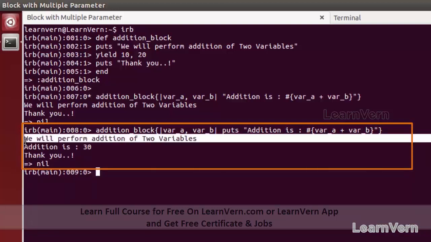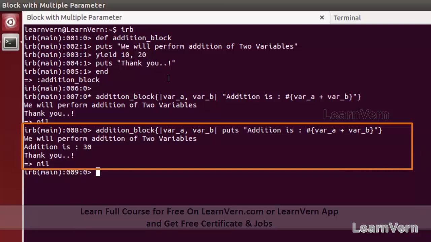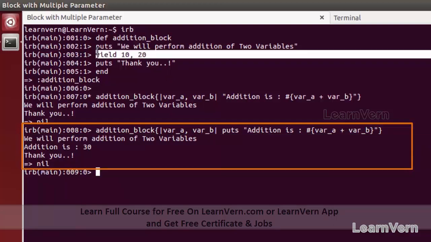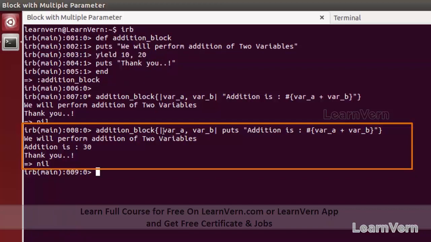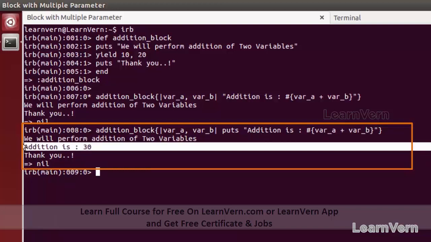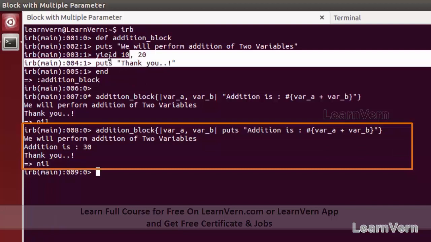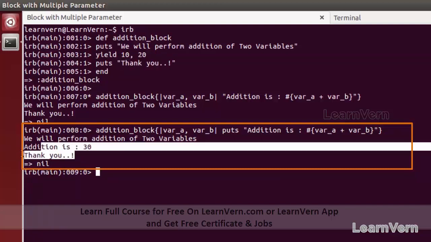We will perform addition of two variables, and by using this yield statement I have passed two parameters, 10 and 20. So both these parameters are available here in my local variables. Variable a contains the value 10, variable b contains the value 20, and here I am performing an addition of these two variables. So a plus b, that is 30. So our output here is addition is 30, and the last statement executed, that is thank you, is printed here.